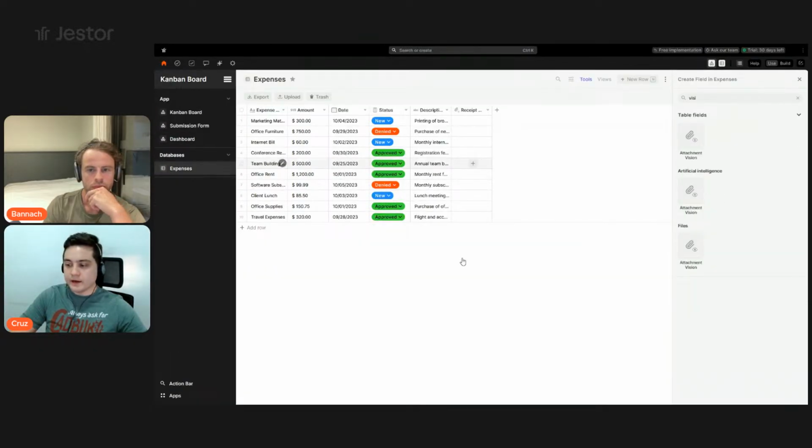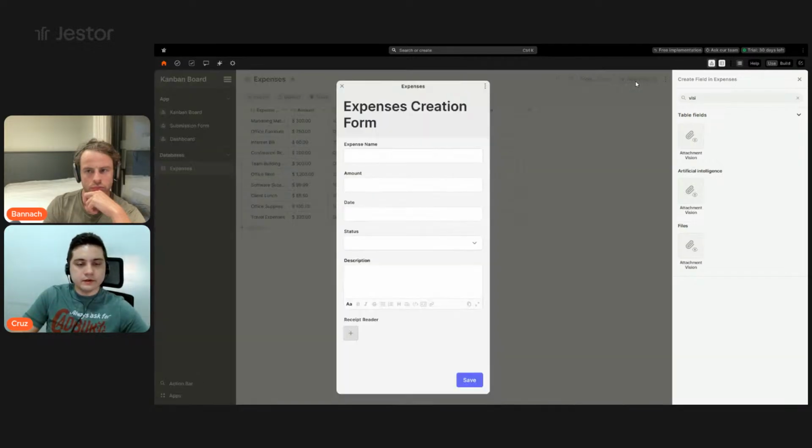Okay, and it created the AI reader here, right? So let's test it out before we start changing things in the process. I'm going to create a new record here, and you can see that I have all the fields, but I won't type anything in these fields. What I'm going to do here is send a receipt, and this is a receipt that we've created with AI, so it's a fake receipt, a mock receipt just for creating examples here.